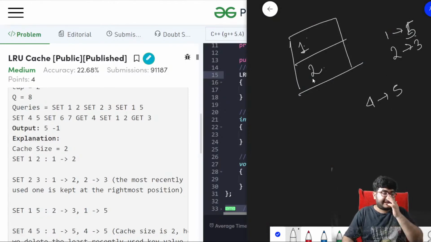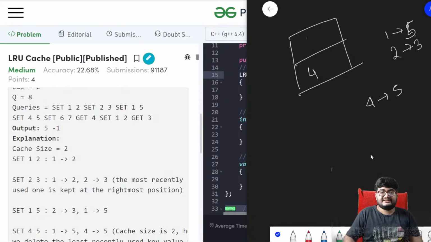So which is the item that will be removed? Which is the least recently used item? If you see, set 1 5 is called just before this, so 1 is the most recently used, 2 becomes the least recently used, so 2 will be removed from the cache and 4 5 is set. Okay, after that set 6 7. Now which is the least recently used item? 1 is the least recently used right now, so 1 will be removed and we'll set 6 7. 6 and the value of 6 is 7.